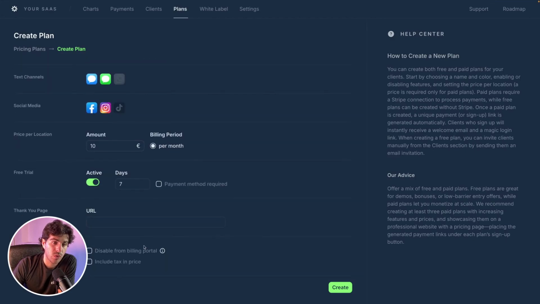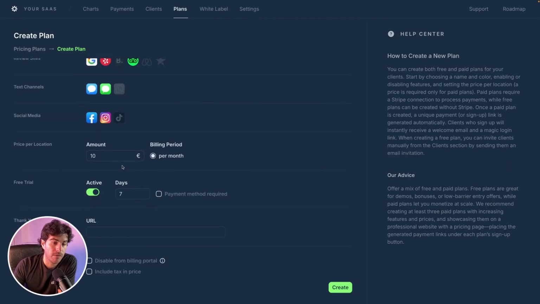But we don't want to show this plan in the billing portal of all our clients, because we don't want all our clients to switch to this plan because the price per location is very cheap. So basically, we select this option here.